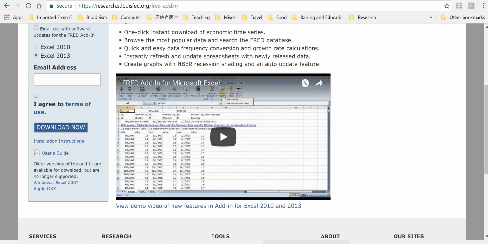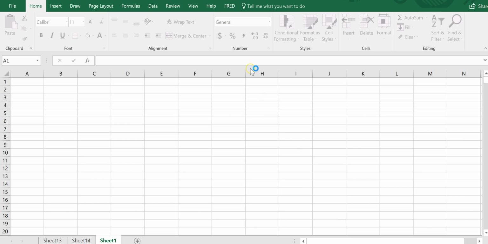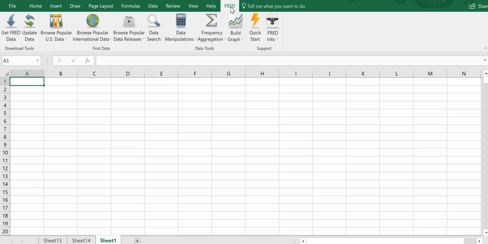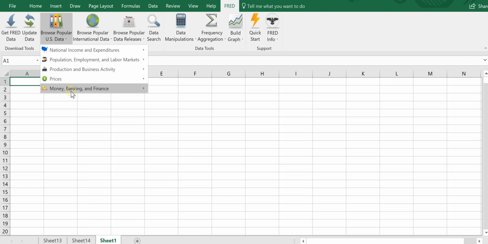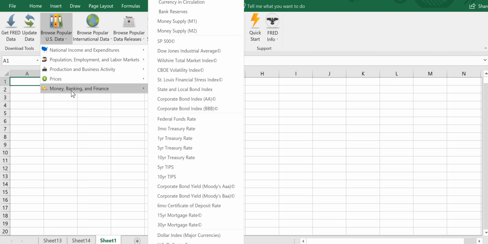Since I already did this installation, I'm going to just use that. You can see once you install it, it has an additional FRED tab. So once you click on it, you can get the data. Browse popular US data and interest rates. Now, since we are interested in interest rates, we could go to money, banking, and finance. That's where you can find a bunch of commonly used interest rates: federal funds rate, 3 month treasury rate, 1 year treasury rate, 5 year treasury rate, and 10 year treasury rate. I'm going to pick the 10 year treasury rate, but feel free to pick the 5 year treasury rate or even the 1 year treasury rate.